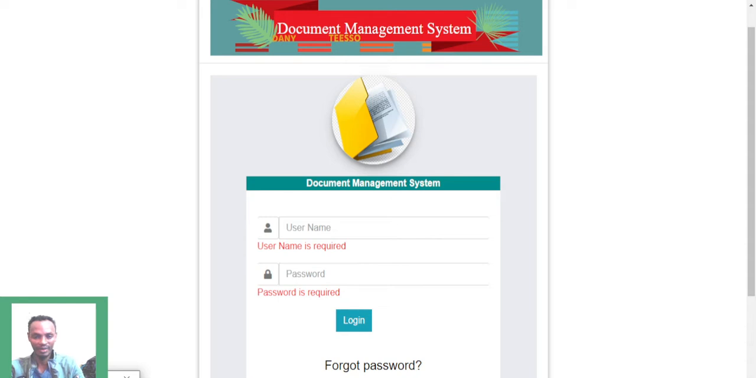What is a document management system? A document management system is used to retrieve, manage, store, and track all types of documents in an organization. Let us see how this system works.